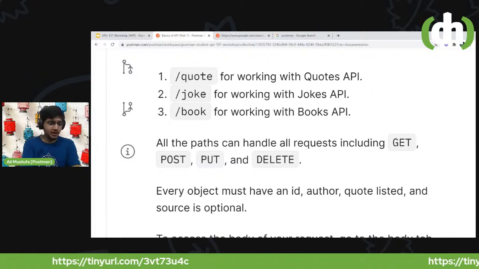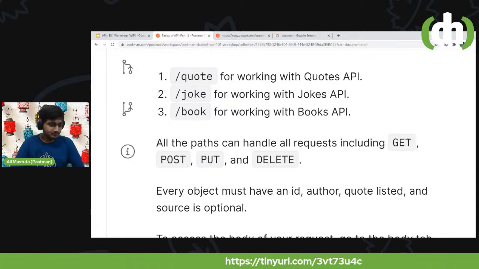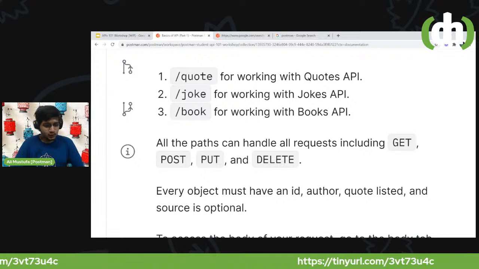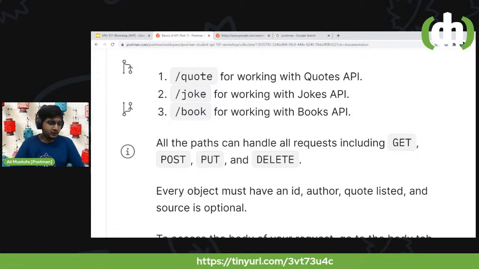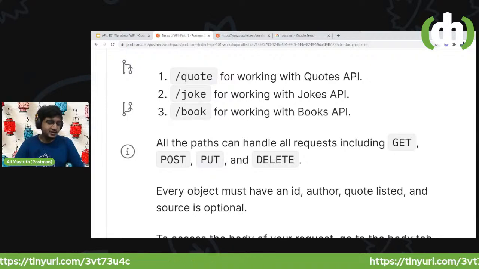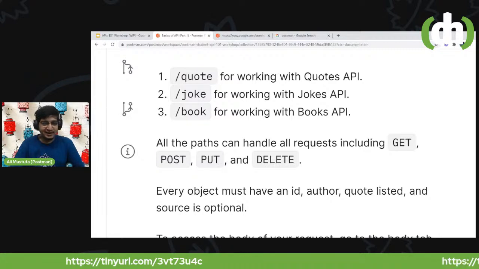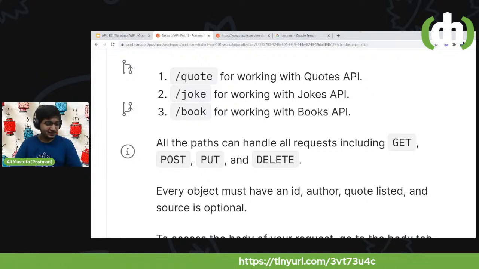Okay, Michael says joke API. Sarah says book. Hello, Zach. Joke. Quote. Okay. Victoria also says joke. I see a lot of jokes. Not all people are fans of books. Are you, folks? No. Okay. Yeah, I usually get requests for joke ones or quote ones. Okay, Siraj also says joke.